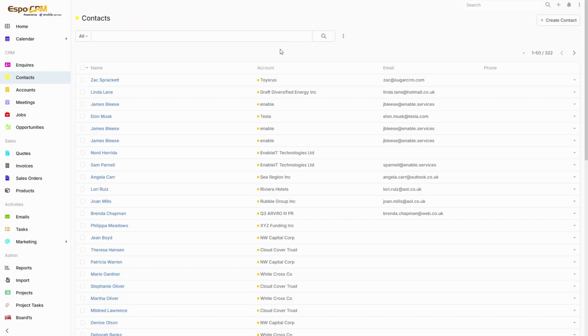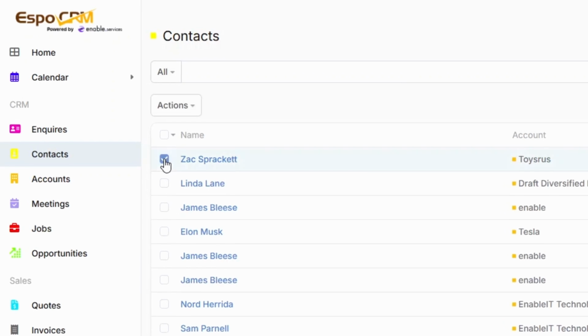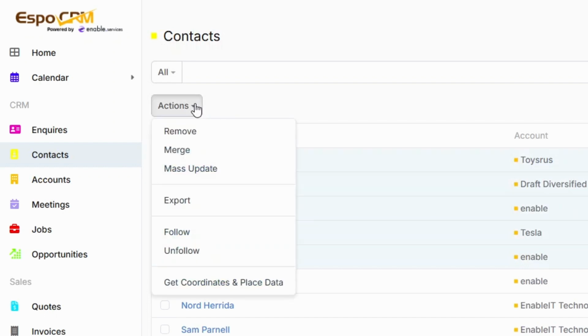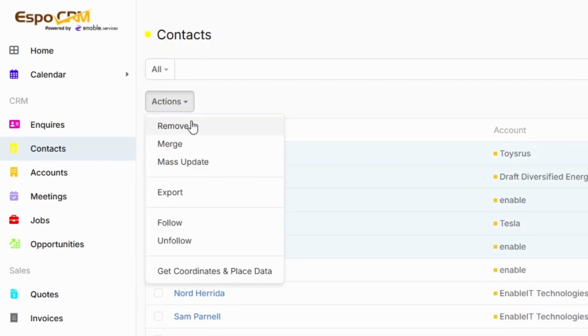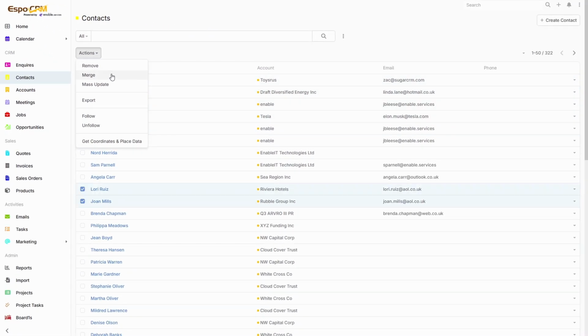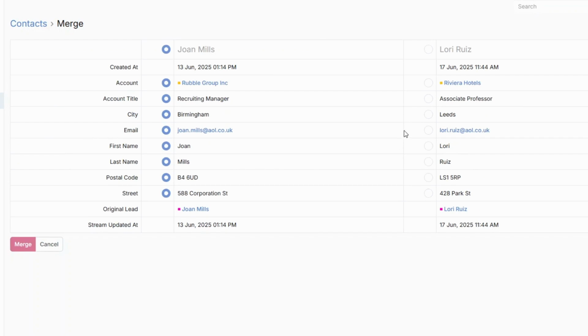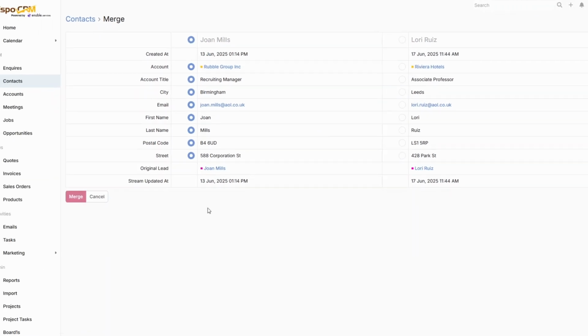You can also take bulk actions within any list view on Espo. All you need to do is go over to these markers over here, select any that you want the change to apply to, and then head up to actions here, where you have a number of options that you can pick from. You can remove them from your contacts system, so that will remove them completely. You can merge them, and what this will do is take up to 4 records that you can then merge into one. You'll see this menu where you can pick which of the options from each record will be added to the singular record once merged.